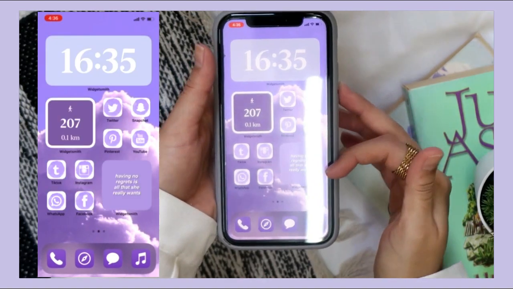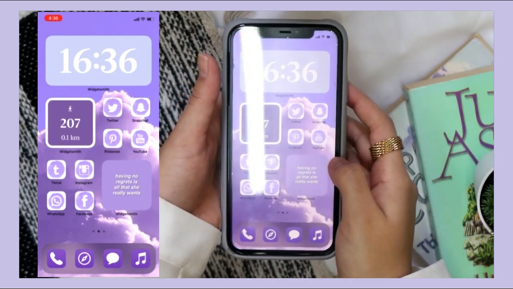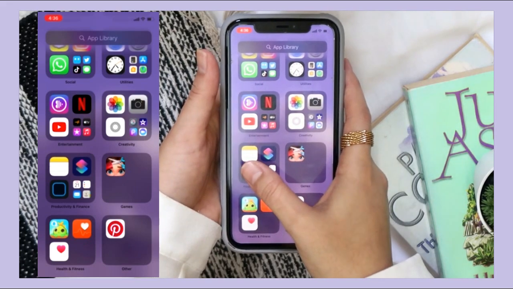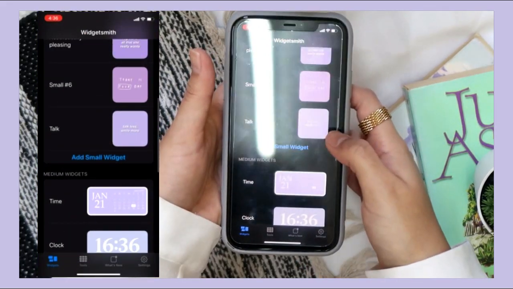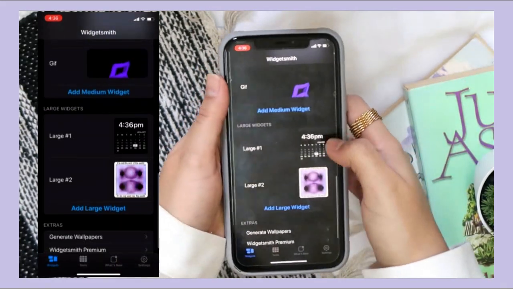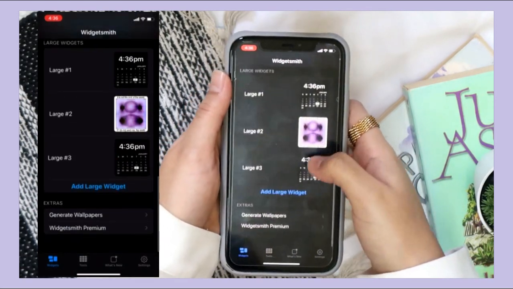And now we come to widgets, how I added the widgets that you are seeing on the screen. So for that, you will go into this Widgetsmith app. You can add a small widget, a medium widget, or a super extremely large widget. Let's go with the large one. I'm gonna add a large widget.